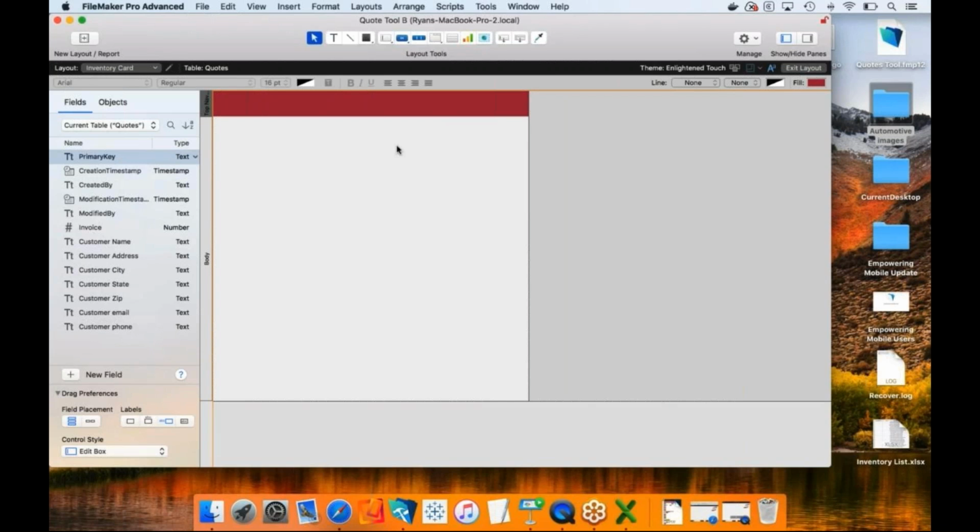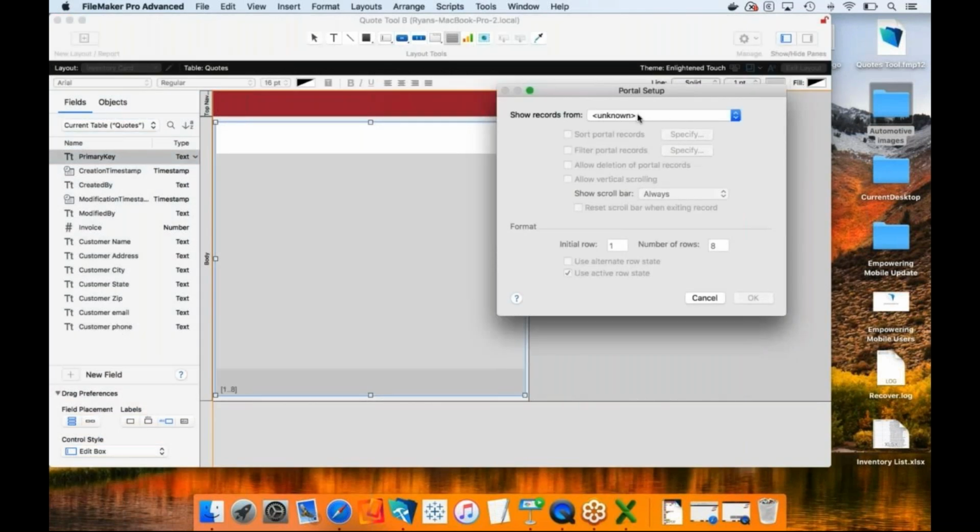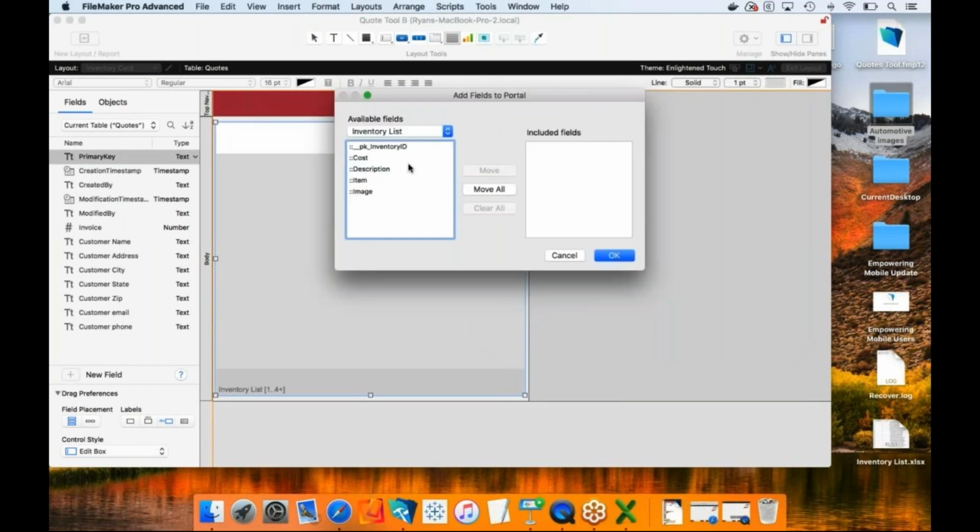All right, so this is just another view into the quotes inventory, the quotes table. So now I'm going to use a tool called a portal tool, and a portal is just a view into the records of a related table. So I'm telling FileMaker, go ahead and show me all of the records that are related in the inventory list table. Okay, I'm going to say when scrolling, say number of rows. I'm just going to say 4. Click OK.